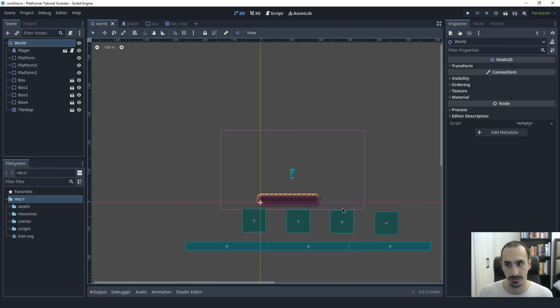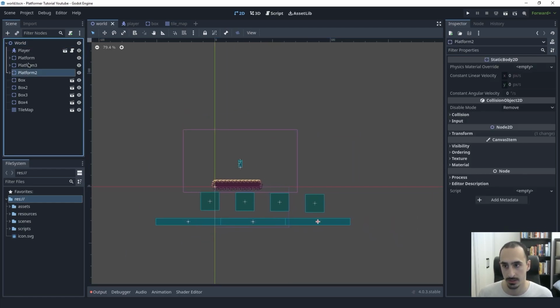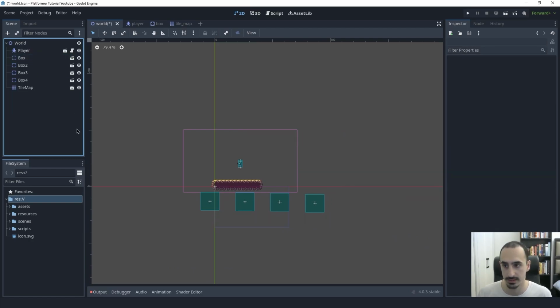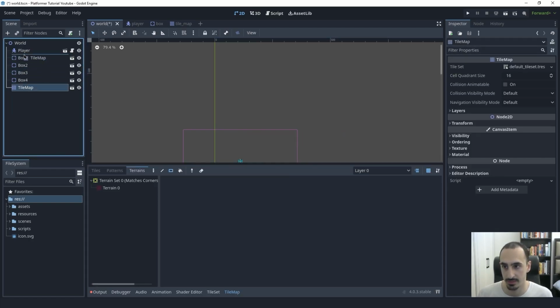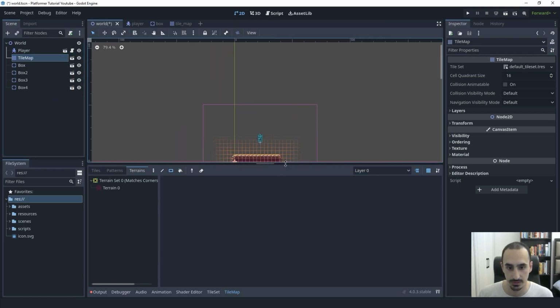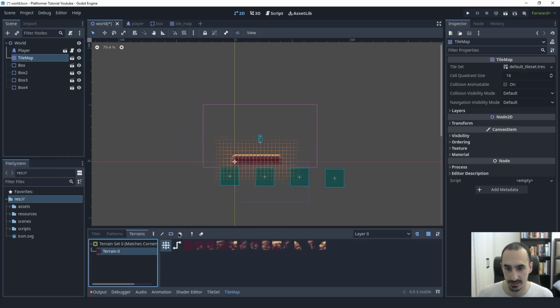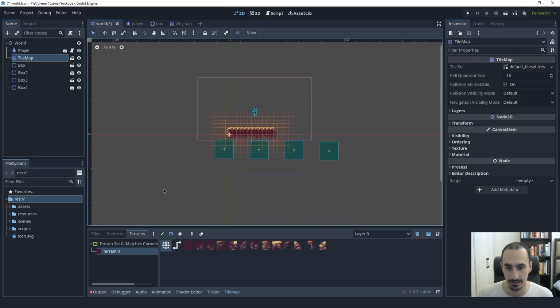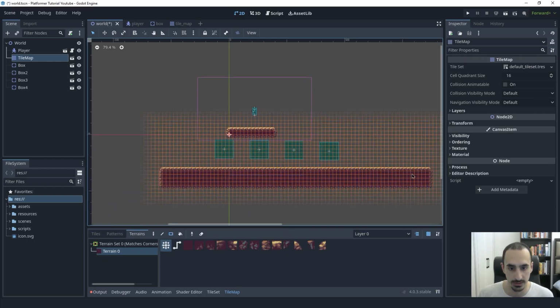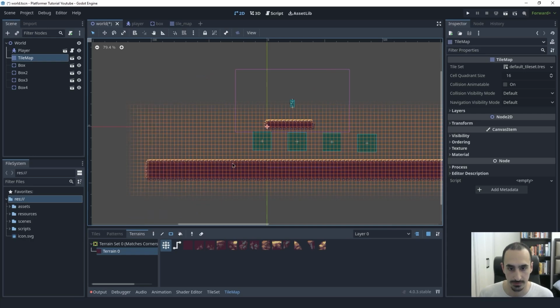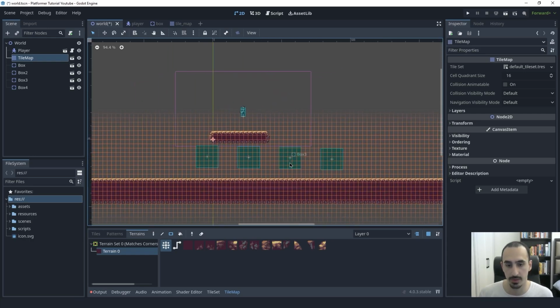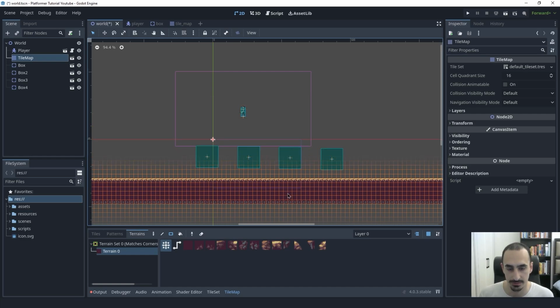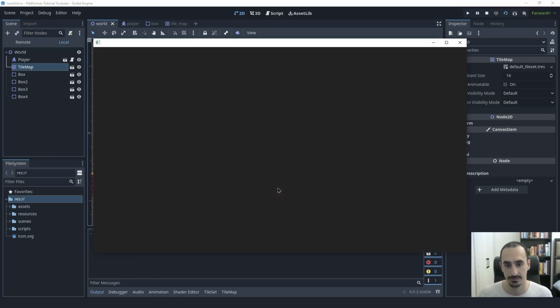So we actually don't need these platforms anymore. We can delete them. From here, let's delete them. And let's put the tile map at the top here. I'm gonna pick the tile map and go into the terrain again, pick the terrain and create a ground here that we're gonna use. We can leave the boxes here. We can actually use them. Let's get rid of this part here. Let's run the scene.